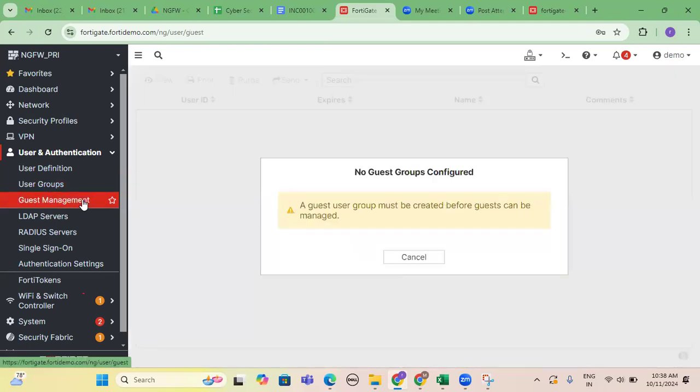Guest management. If you want to provide access to any guest, will we give them permanent access? No. So their user ID, their... okay. I have one doubt now. For a guest user, will we give a static IP or a dynamic IP?